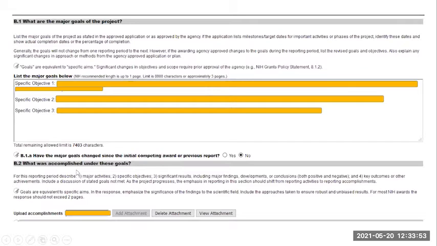B2 is about accomplishments. What was accomplished under these goals? So let's say for this report, describe the major activities, specific objectives, significant results, including major findings, developments, or conclusions, both positive and negative. Key outcomes include a discussion of stated goals not met. So for this one, you will have to write your accomplishments on a separate page and then attach it here. You just write it somewhere and then upload the accomplishments.